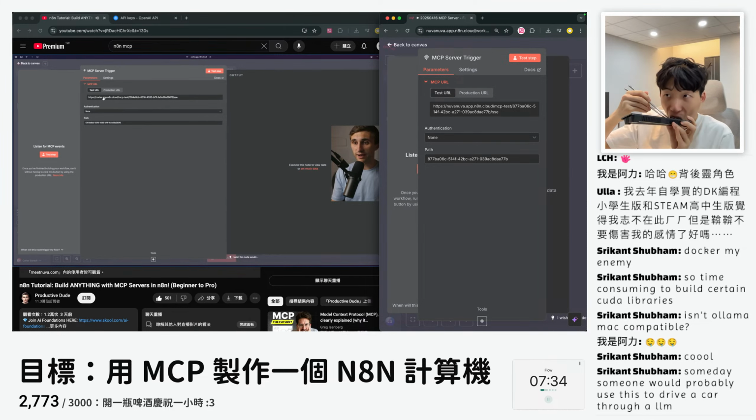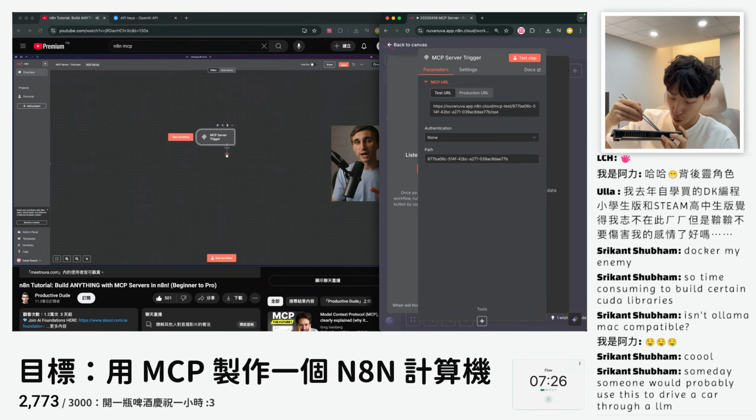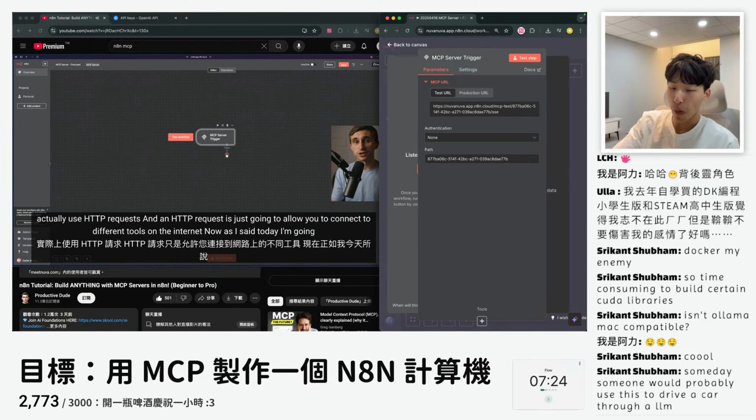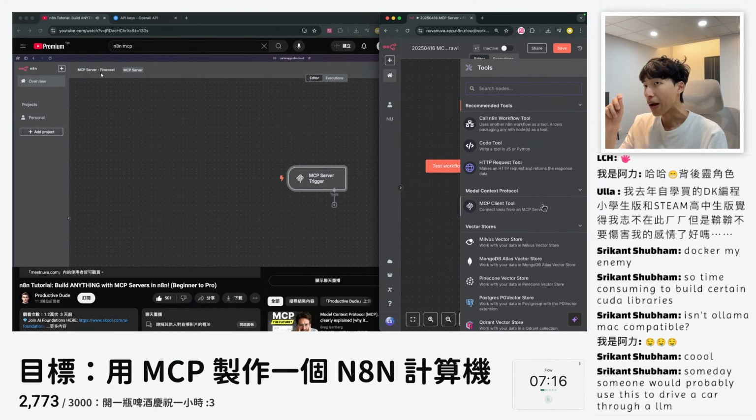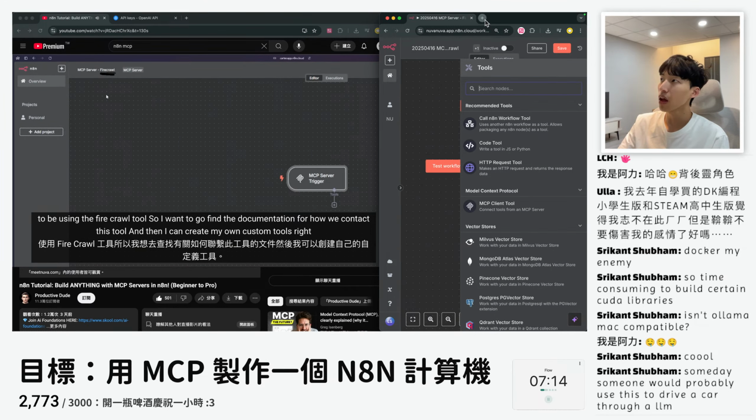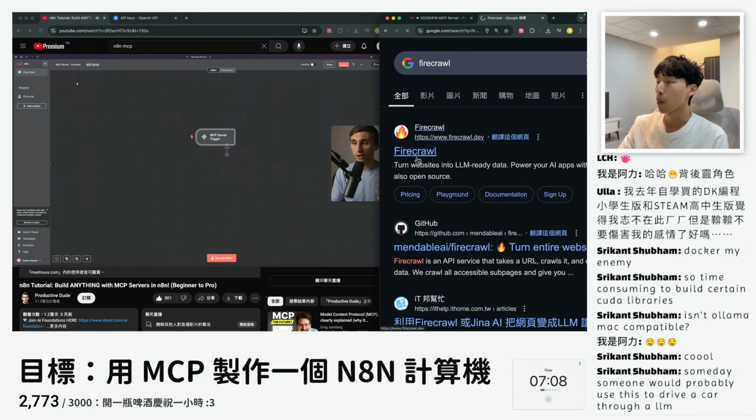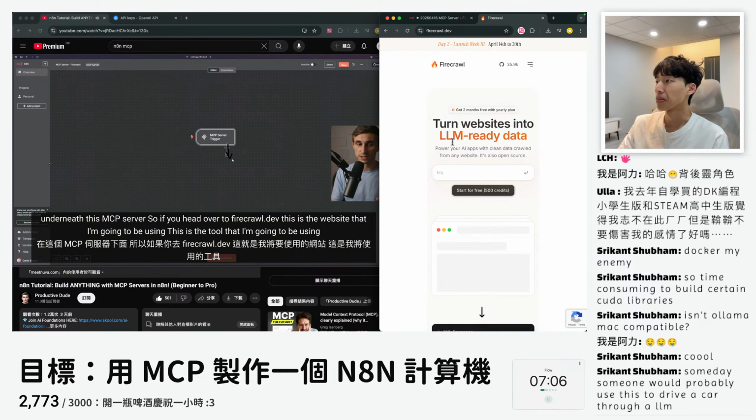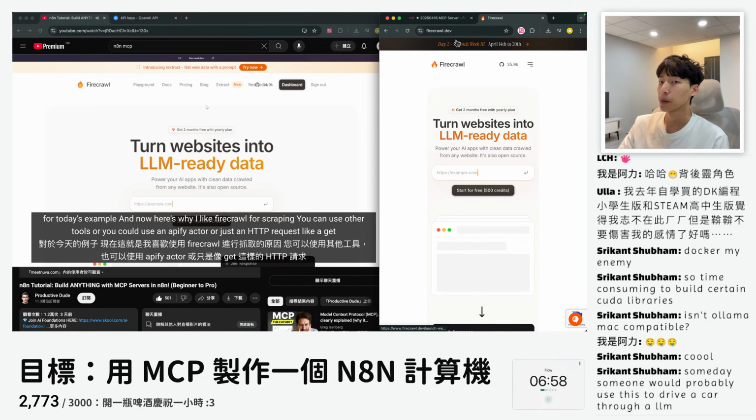Now, once you have this set up, you're just going to go back to Canvas, and then we're simply going to add some tools to this MCP server. So where this gets really powerful is when you can actually use HTTP requests. And an HTTP request is just going to allow you to connect to different tools on the internet. Now, as I said, today I'm going to be using the Firecrawl tool, so I want to go find the documentation for how we contact this tool, and then I can create my own custom tools right underneath this MCP server. So if you head over to firecrawl.dev, this is the website that I'm going to be using. This is the tool that I'm going to be using for today's example.